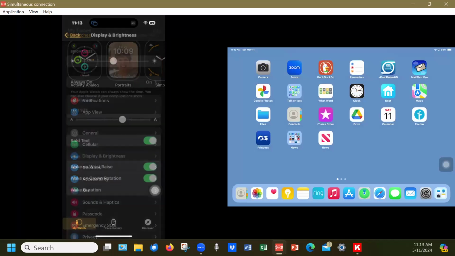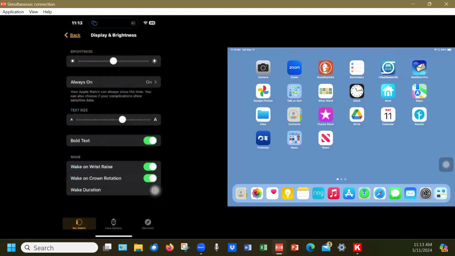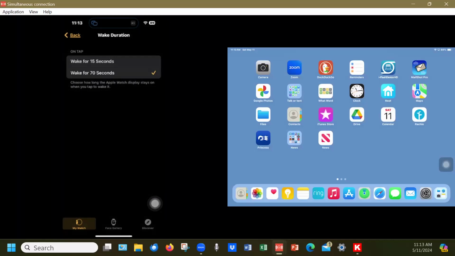And you tap display and brightness, and you can adjust the brightness of your display, how you show your text, wake on wrist raise. So your watch is either dark or dimmed, and when you turn your wrist, it will come alive. And how long it stays bright is the wake duration. And I have mine set for 70 seconds.